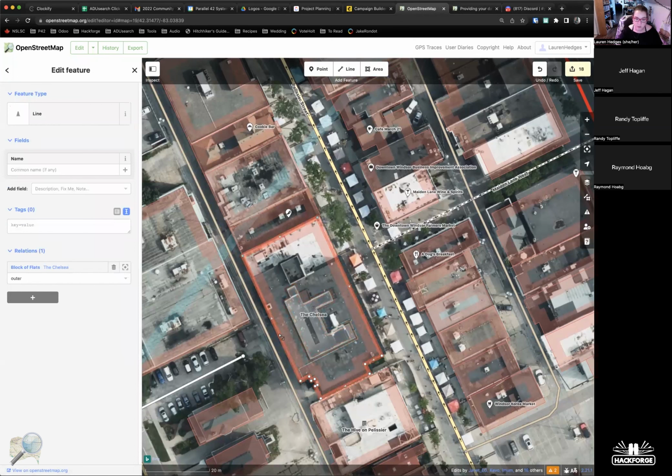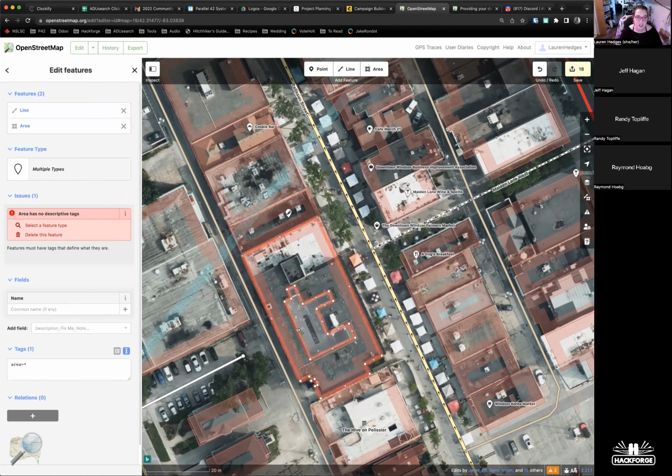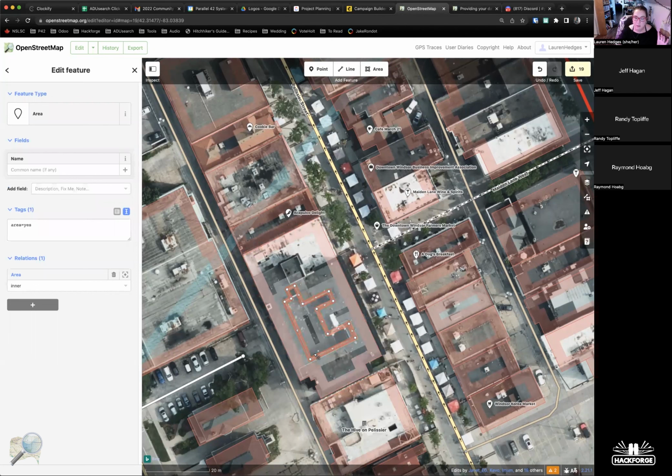What I want to do is select the outside of the building, hold shift and select the inside of my building. And now we're going to have those two different features selected there. And then, where is it? Merge these features. So that is going to bring them both together.